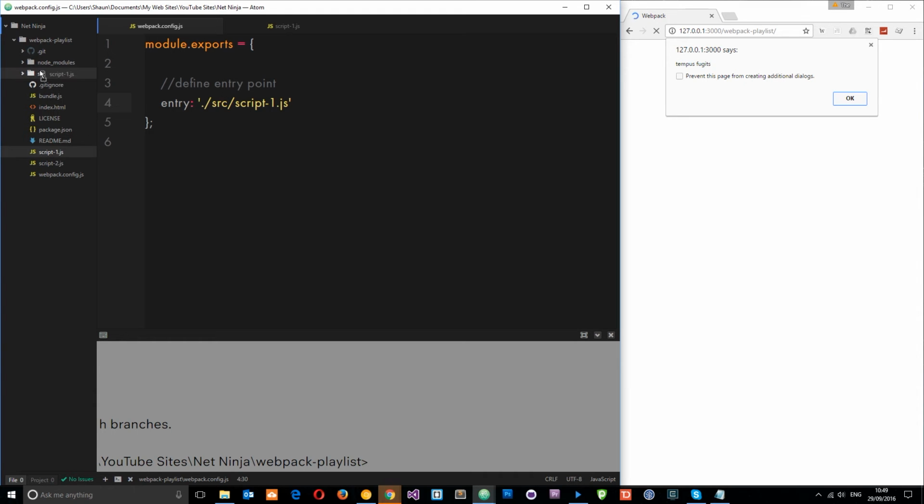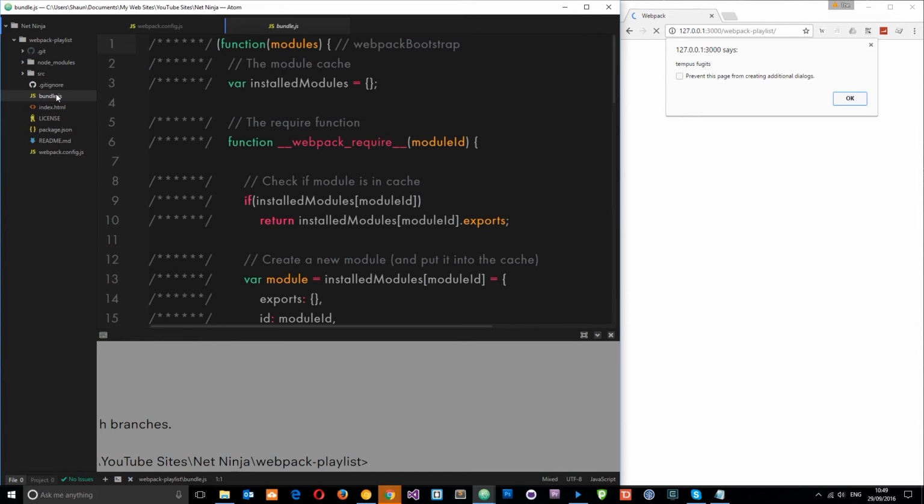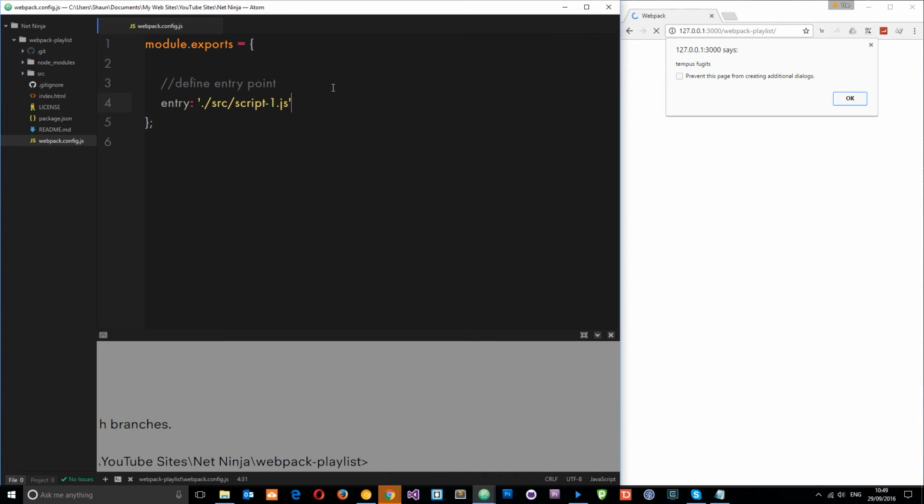So let's move those scripts to the source folder like that. And in fact, I'm just gonna delete this bundle because we're gonna redo it in this tutorial. So let's delete that, move to trash. Okay, cool. So there we've defined our entry point.